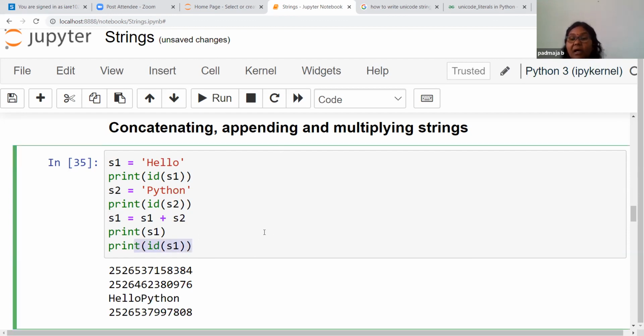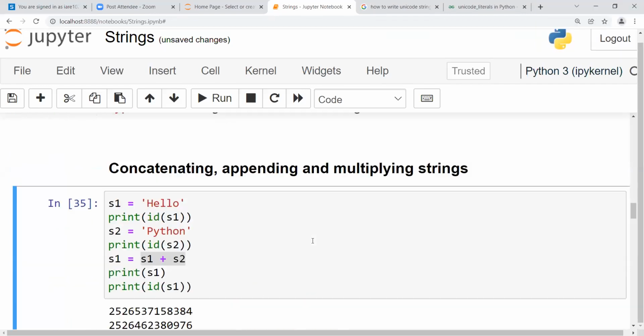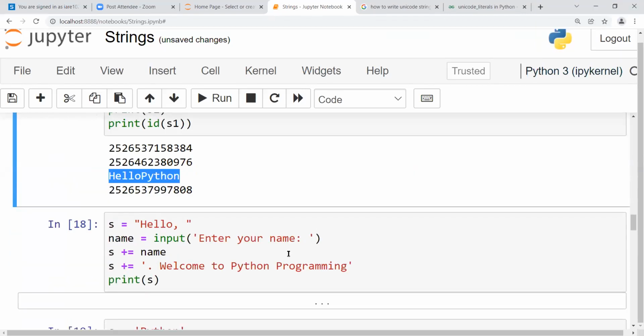Hope it is clear how to concatenate or combine two strings. You can see here two strings are combined using the plus operator. That is called the concatenation operator, and two strings are combined and the output you are getting is hello Python. Hope it is clear.